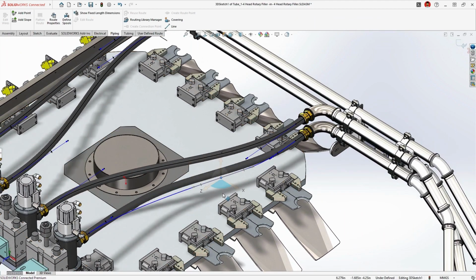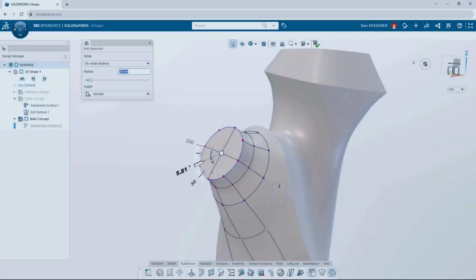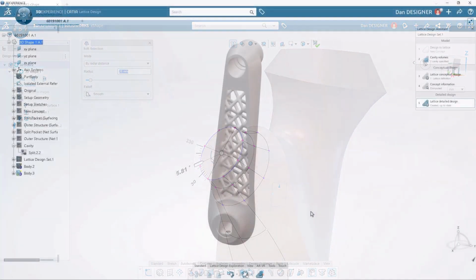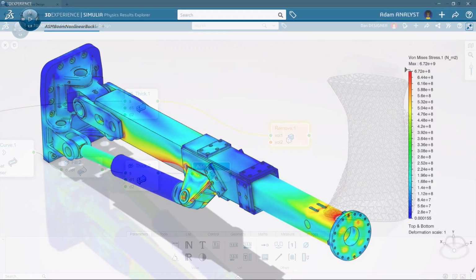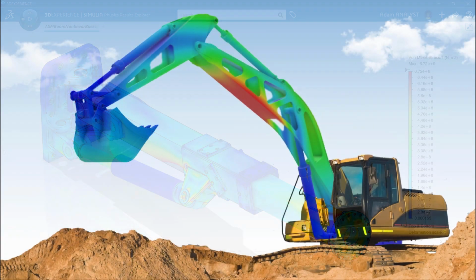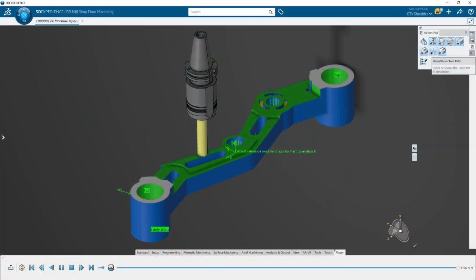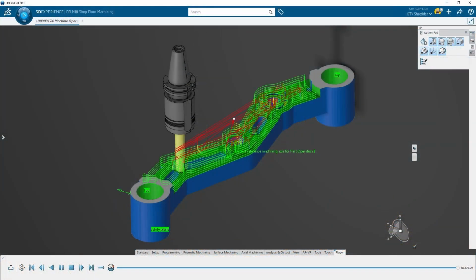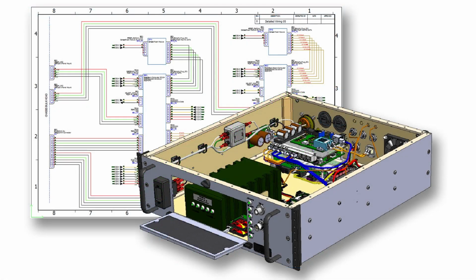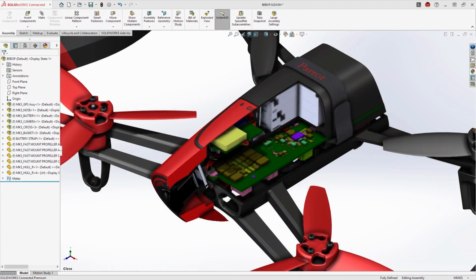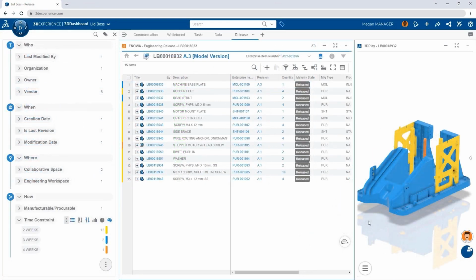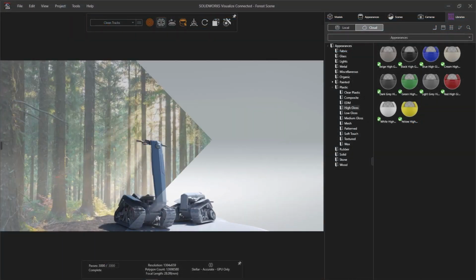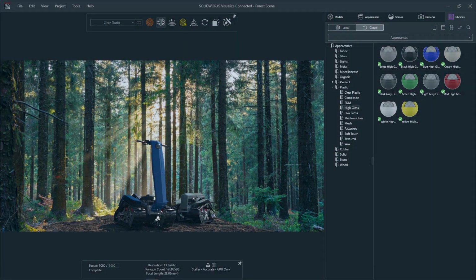And the power of SOLIDWORKS doesn't end there, with a whole ecosystem of integrated tools that grow alongside your business. Leverage next-generation browser-based modeling, virtually test designs before prototypes are built, generate toolpaths for integrated manufacturing, create electrical schematics, route 3D paths and plan for PCB designs, effectively manage bills of materials, render stunning marketing content, and so much more.